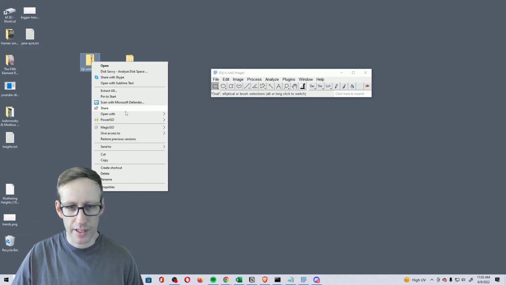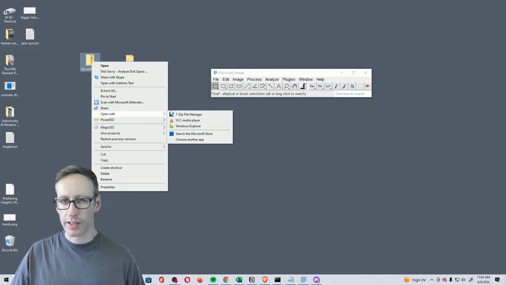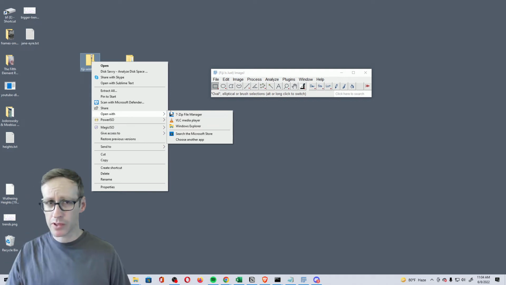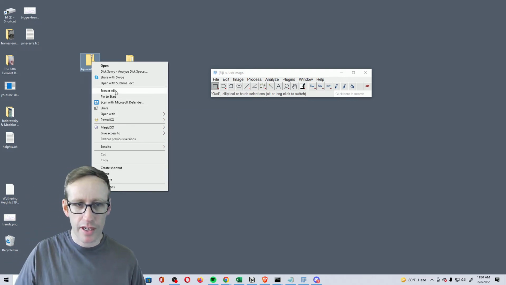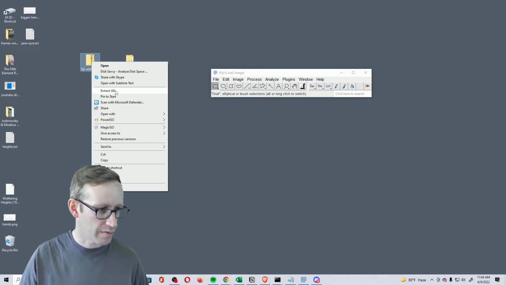I also have this thing like open with 7-zip and other things, but I don't know where WinZip shows up for you. If you do see the extract all option, that's just going to be Windows itself extracting it, and that's fine. That should work fine for what you need to do.